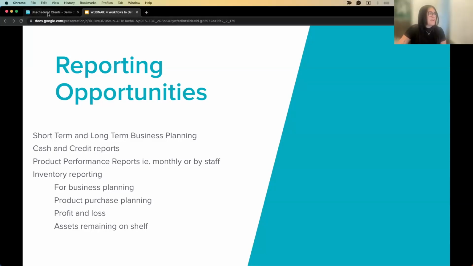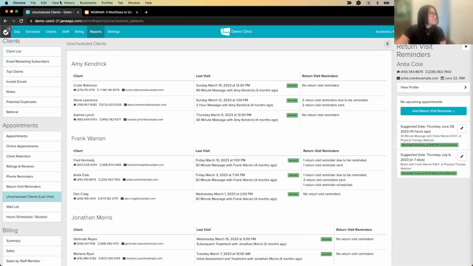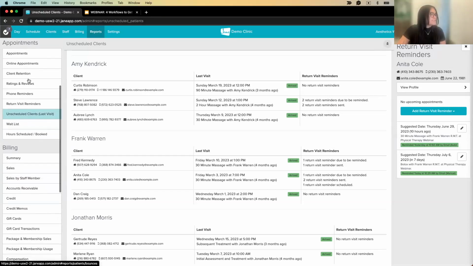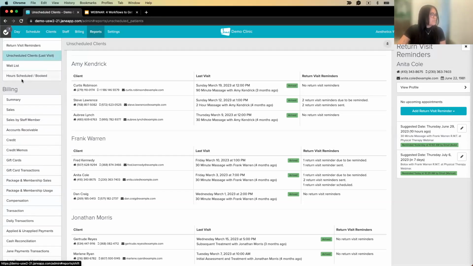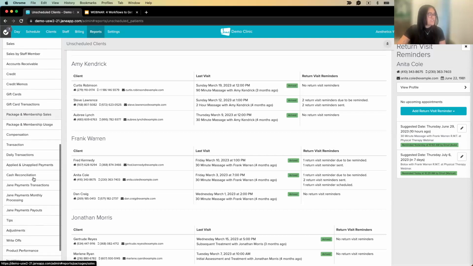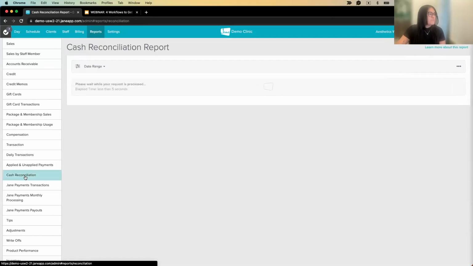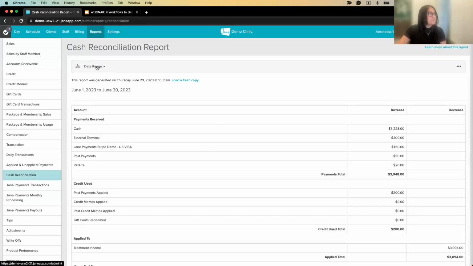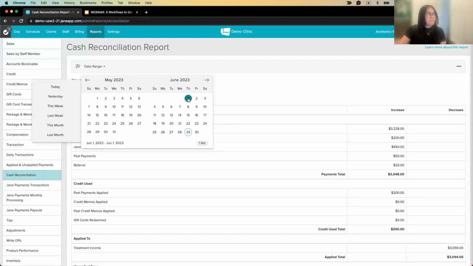Yes. So back to our reports page, I'm just going to head first to our cash reconciliation report. So if I scroll down to the billing section, I'm going to find cash reconciliation. So there's a lot here. It's just in the middle of my page right now. When we click here, we can filter our date range. So let's say I'm looking at the month of June.